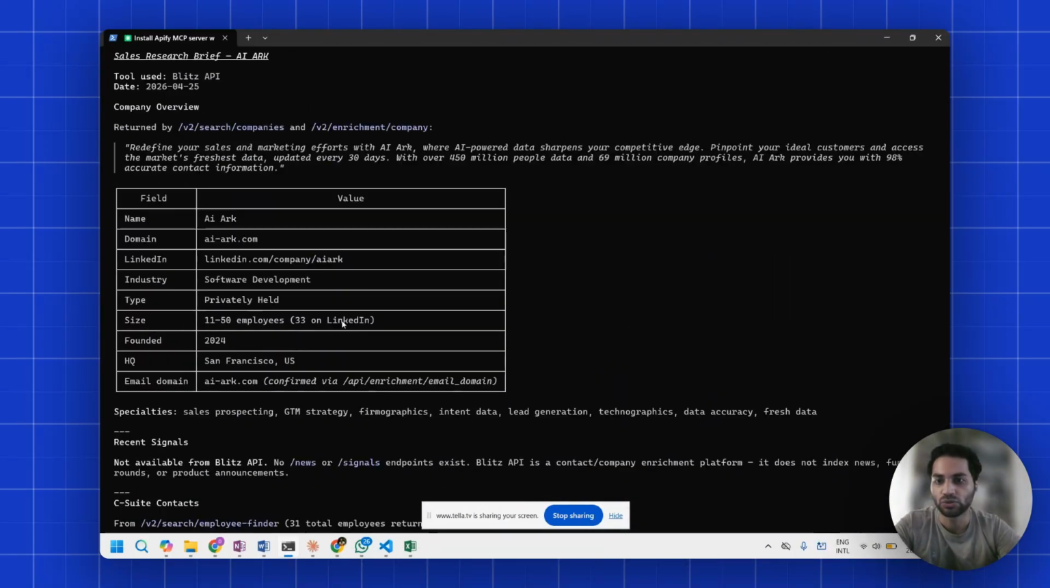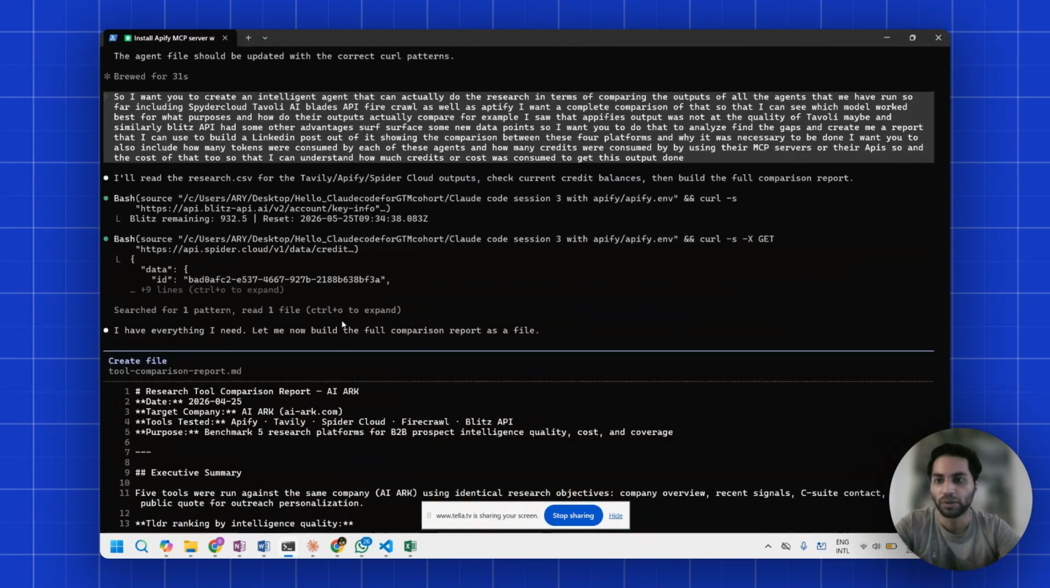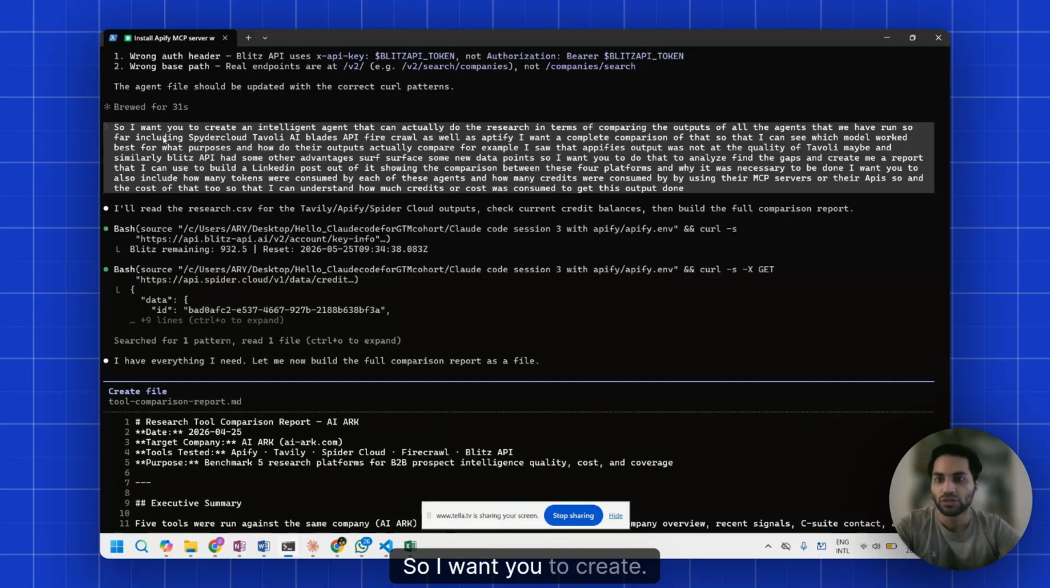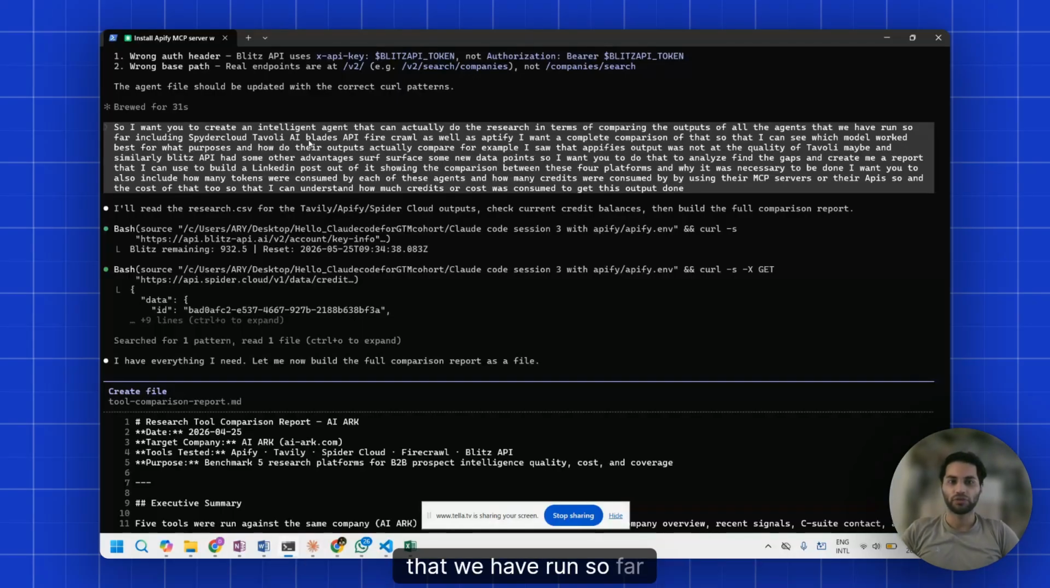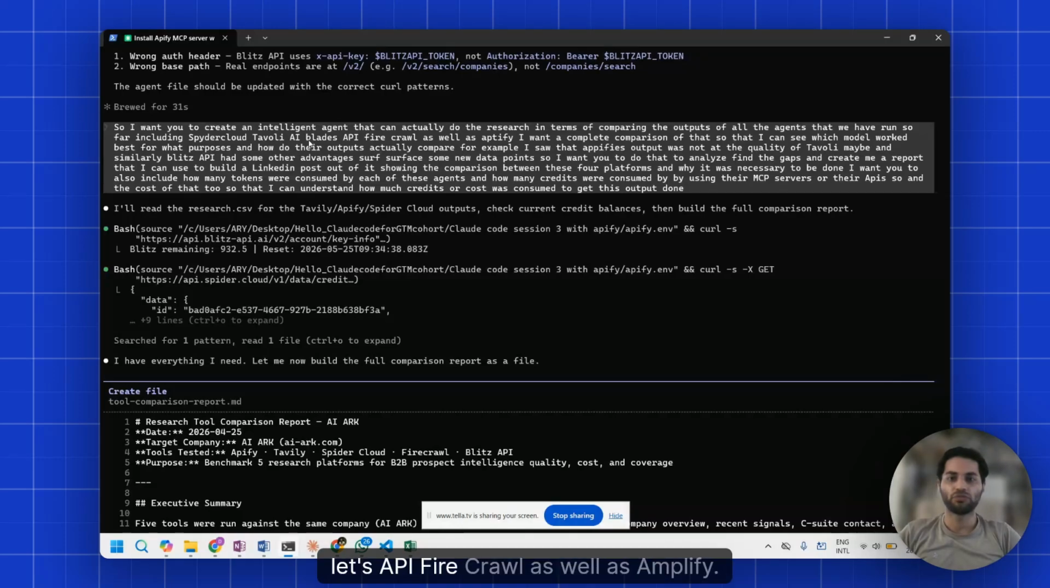Just then I asked it to finally bring about a comparison. So I want you to create. Okay, so now what we're doing is we are creating a new agent, or you can say a skill, that would actually compare the outputs of all the agents that we have run so far, including SuperCloud, TAVILY, BlitzAPI, Firecrawl, as well as APIFY. I want a complete comparison of that so that I can see which model worked best for what use cases, what purpose, and how do their outputs actually compare.